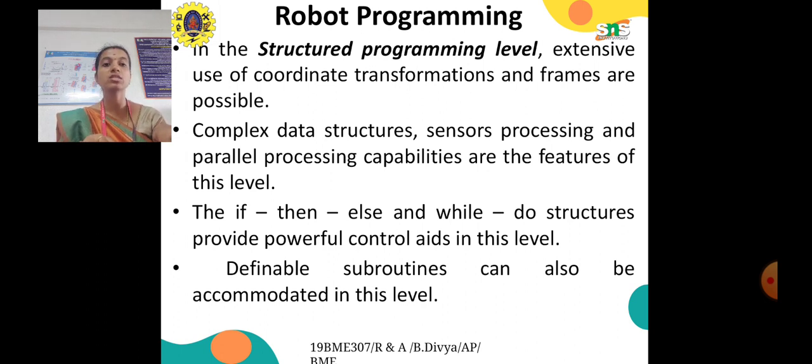Defined subroutines can also be accommodated in this level.